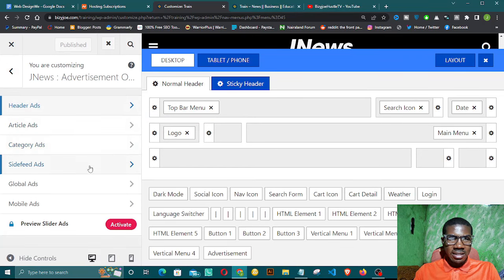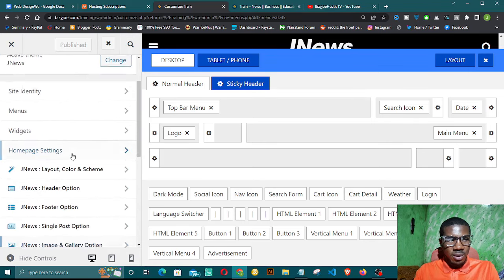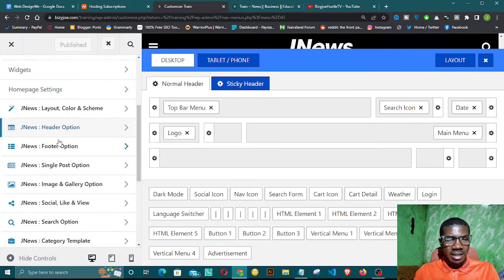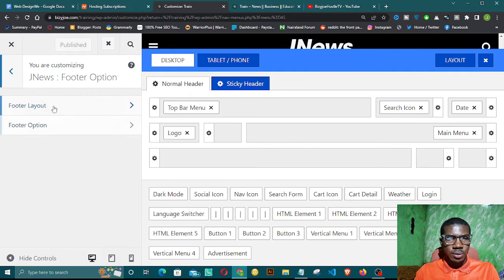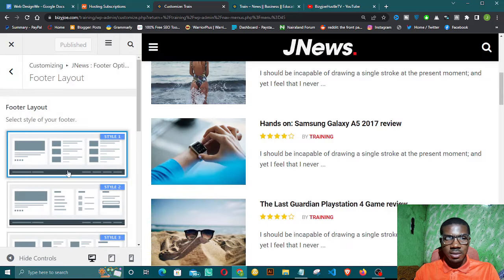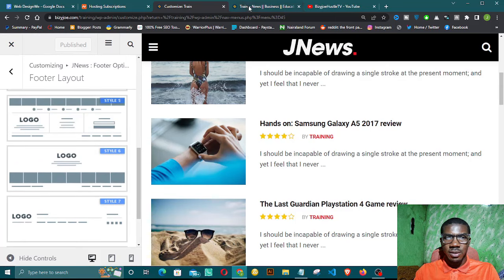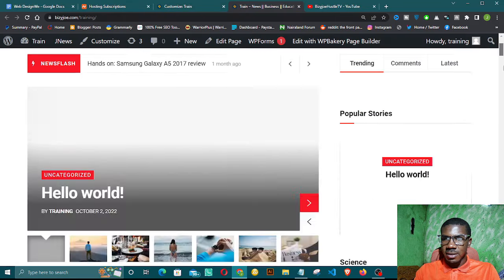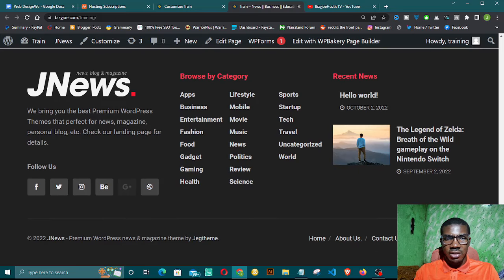Then the next thing to do, okay, sorry. So where are we? We have done this header. Then the footer option. You go to footer option, footer layout. You can still customize this particular one. This is the layout. Just choose any of their default layouts. This is our footer. Let me go down. These are our footers. This is the footer, as I see.